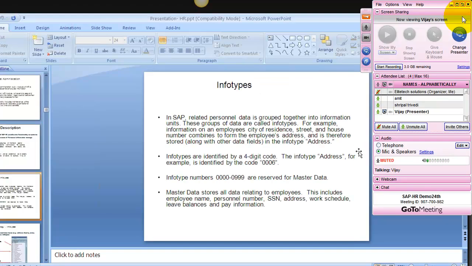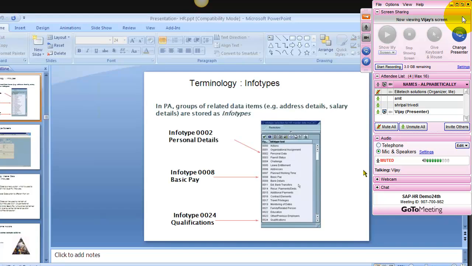As I said, there are many info types. This is how it looks. These are just examples of the list of info types. This is basically how these screens look in SAP.